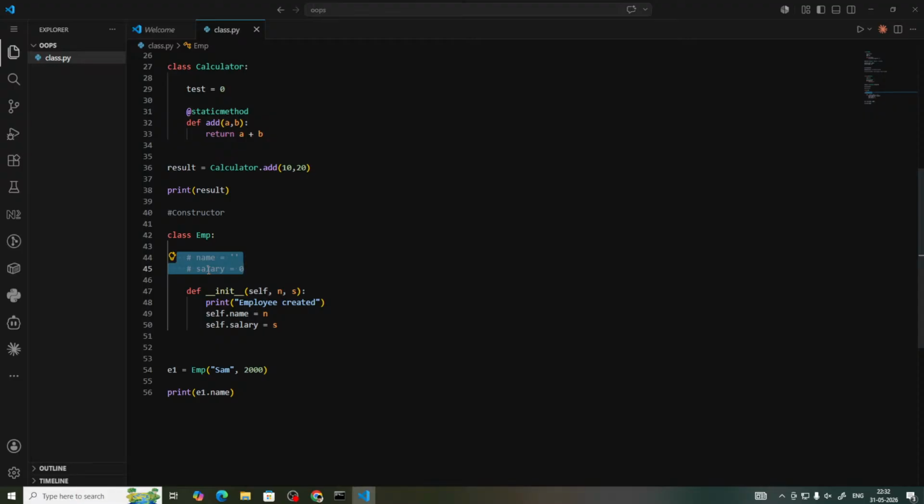How would you design a service layer using constructor-based dependency injection in FastAPI while maintaining loose coupling and testability? Okay, so here Rehan has asked the question: how would you design a service layer using constructor-based dependency injection in FastAPI while maintaining loose coupling?